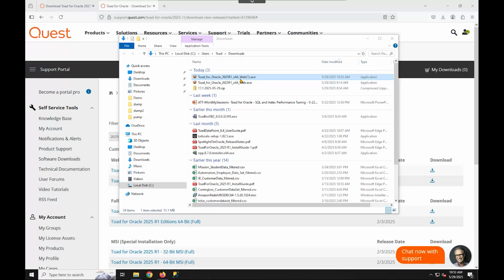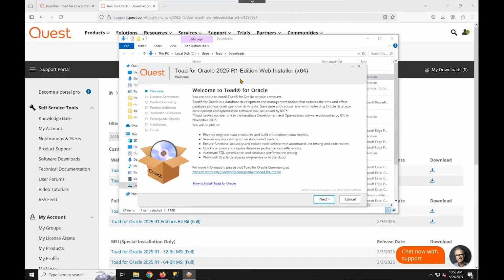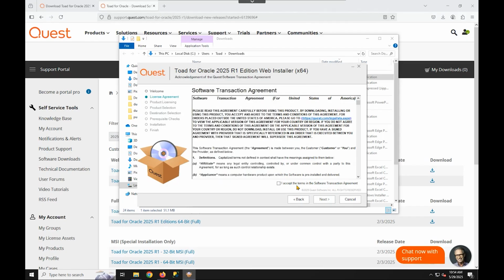So I'll just double click on it and the installer will start. So let me hide a couple of these. Oh, let's just leave it. So the installer will start. And so I get the welcome screen. You can read through that if you'd like, but I'll click on next, agree to the licensing, click on next.